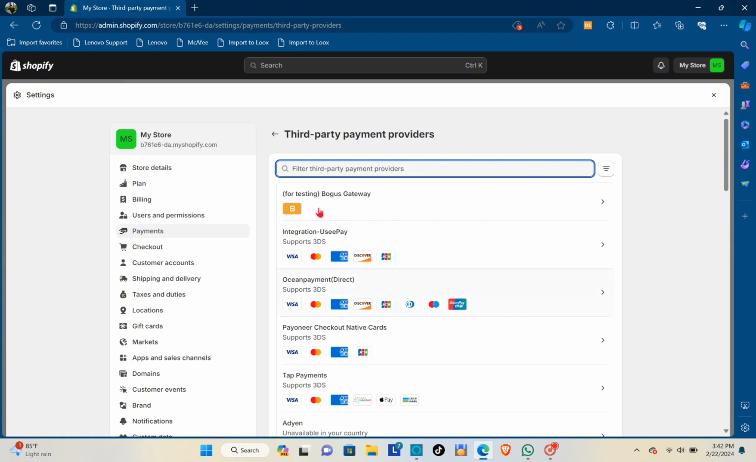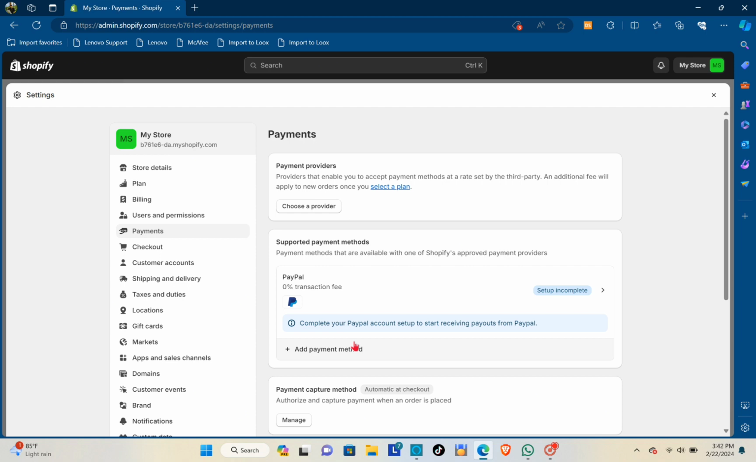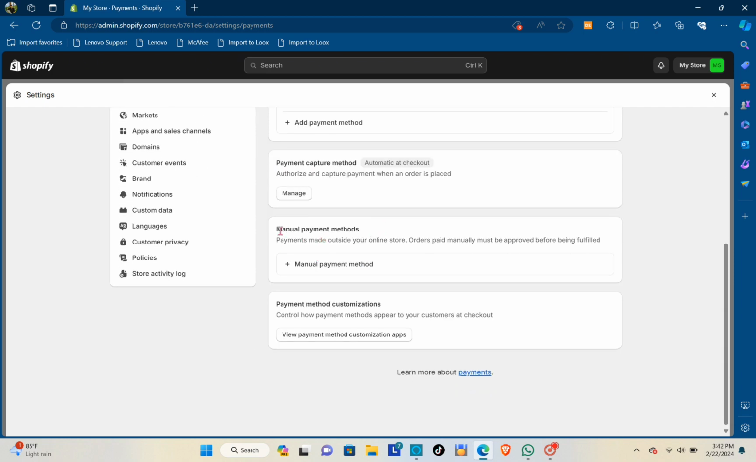So if you still cannot find PayPal in this section, let's go back to the payments. And then when we scroll down, you'll be able to see here another option, which is the payment capture method. You also have the manual payment methods. So let's try to go to the manual payment methods. So you just have to click on this icon right here, and then you can create a custom payment method, bank deposit, money order, or cash on delivery. So let's go ahead and click on the create custom payment method first.